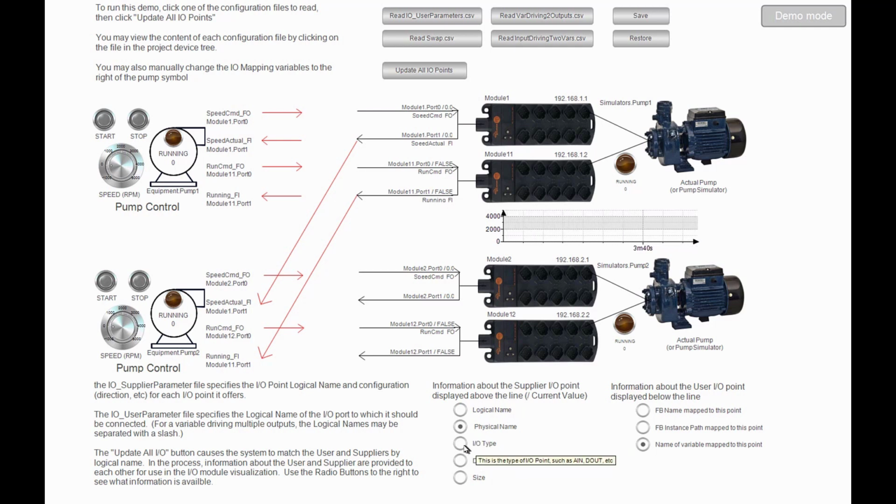But we could also show the I/O type. We've got analog outs. This is an analog in. This is a discrete out. This is a discrete in. We could say what direction we want: out, in, out, and in. Or if we were interested for some reason, we could see what size they were, or any other information you want to display here as well.